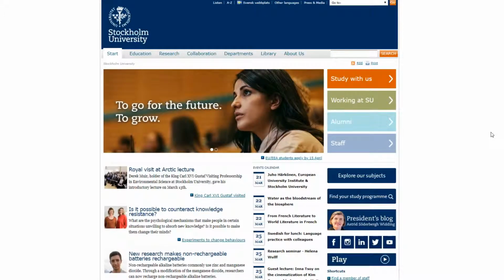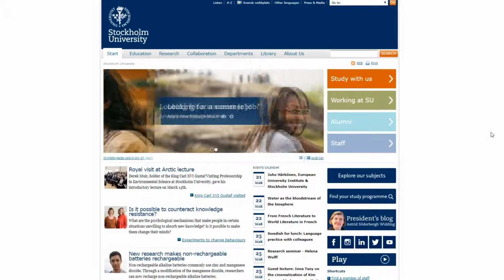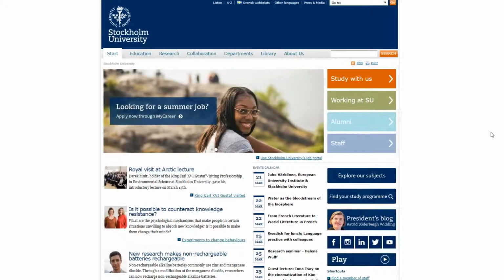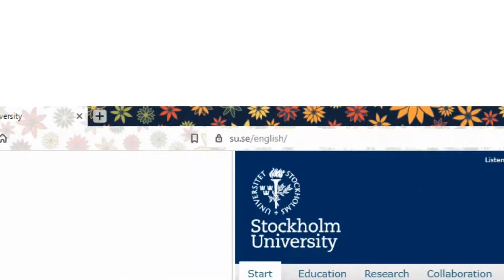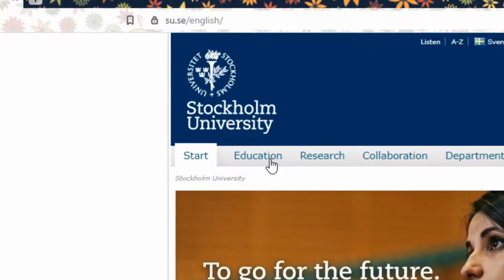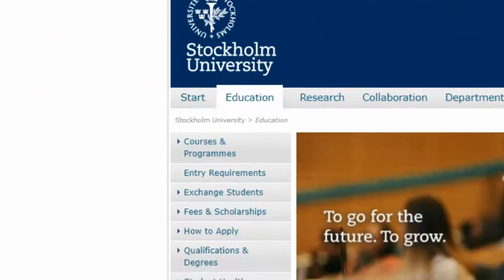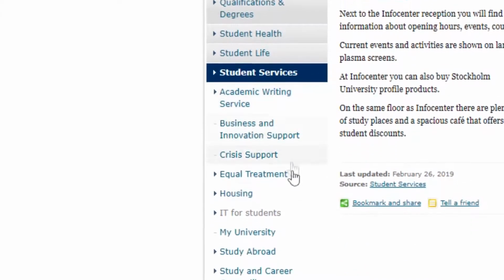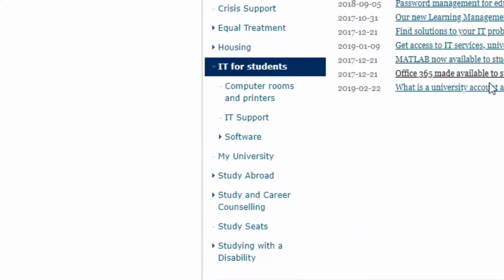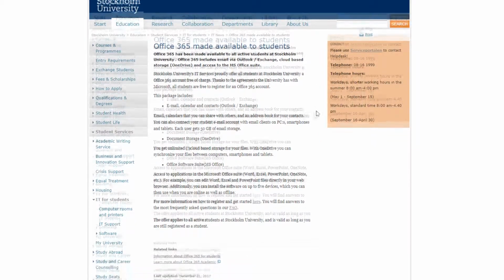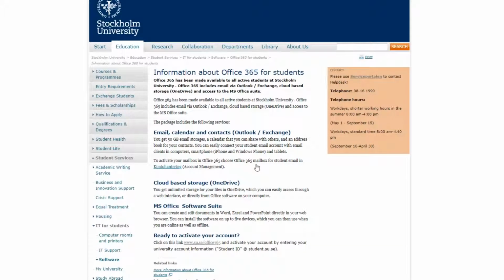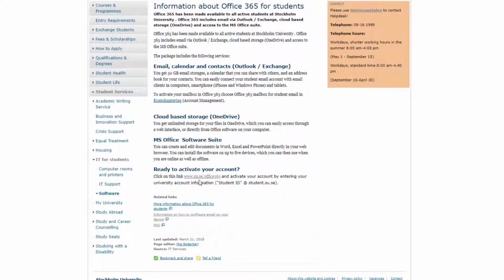Excel program is easily accessible, especially for the Stockholm University students. So if you don't have the program on your computer already, and if you are a student at Stockholm University, everything you need to do is go to the Stockholm University webpage. Here in the student services, IT for students, you find a link to Office made available to students. You go here for more information and you click on the link.